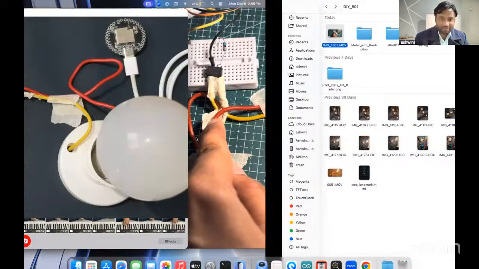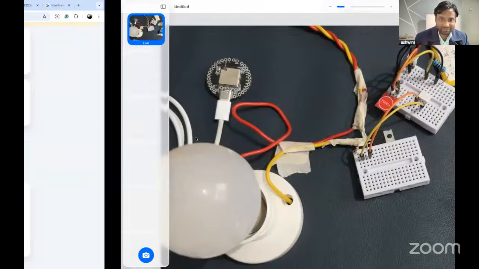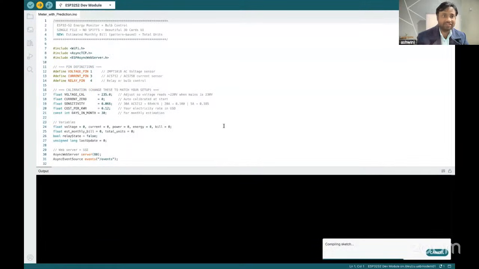So now I have uploaded this code. Let me check whether the code is uploaded or not. No, it's still compiling. Oh my God, it's taking a lot of time compiling.